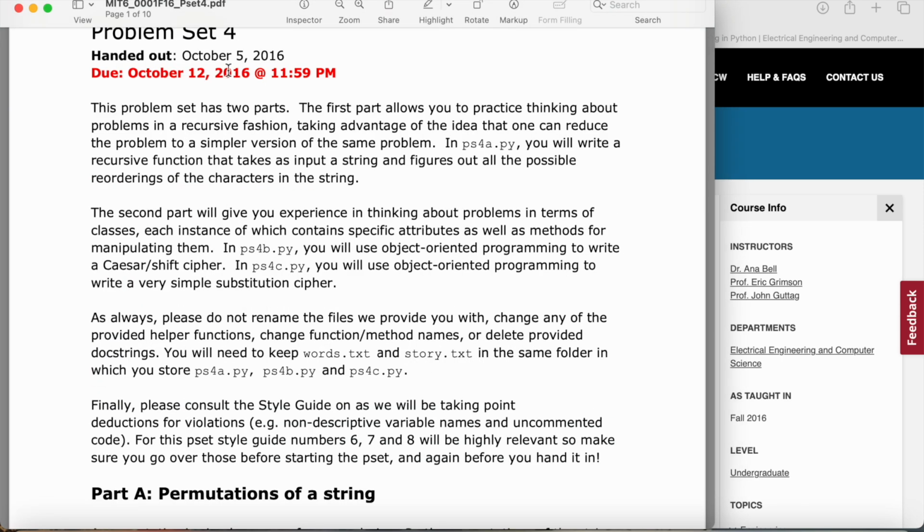It says this problem has two parts. The first part allows you to practice thinking about problems in a recursive fashion, taking advantage of the idea that one can reduce a problem to a simpler version of the same problem. As we can see in the previous episodes, we took a little break from these problem sets because we learned about recursion. So now we're going to apply that knowledge in problem set 4. It says in ps4a.py, you will write a recursive function that takes as input a string and figures out all the possible reorderings of the characters in the string.